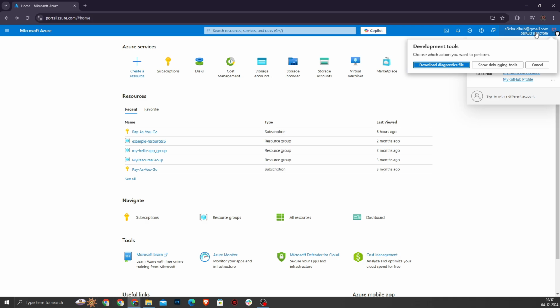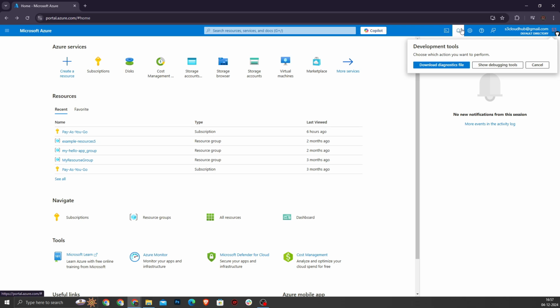Next, let's look at the notification icon. This is where you will receive updates like how much free credits you have remaining as you start using Azure services. This notification will keep you informed about your credit balance every time you log in.